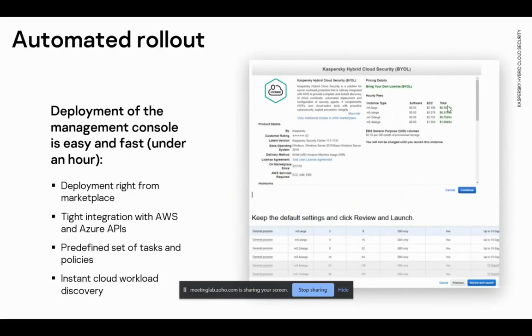We also have automated rollout. We have integration with cloud APIs, which provide automation and administrative flexibility. The management console should be able to see all the instances running under the specified accounts of the cloud, and use that information to deploy security agents. Once we have that visibility, we'll be able to deploy those agents automatically, as well as apply some predefined security policies specifically designed for cloud architecture.